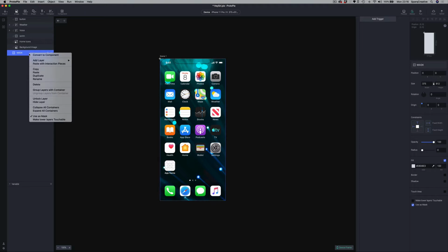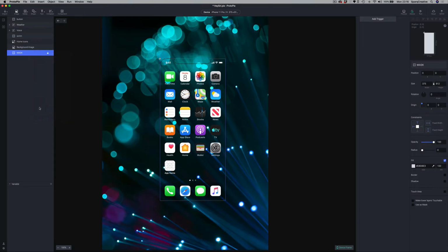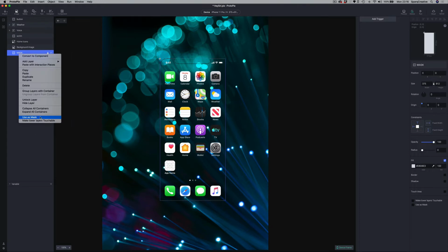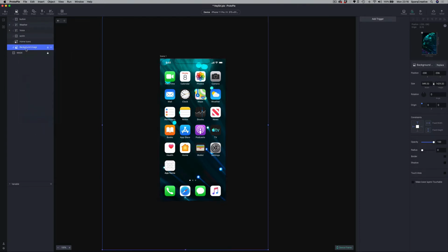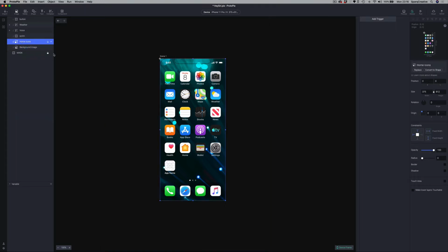So if I just demask this, you'll see it's just masking the image in the background, so nothing particularly special there. The background image is just an image I downloaded off of Unsplash, so you can go and choose whatever background image you like. The home icons, these are just graphics that I've got from Sketch. In Sketch, as part of the iOS library, you get some templates, and I've just stolen the template for the home screen here, and I've just imported it into ProtoPie.